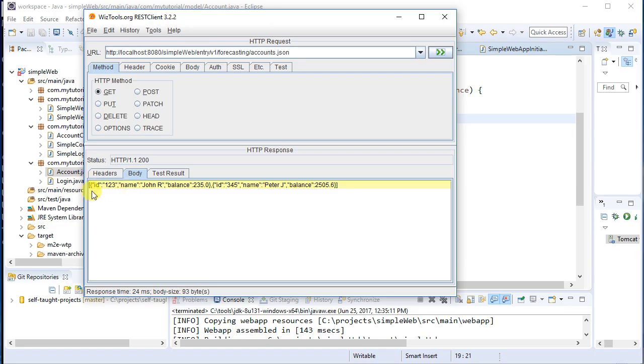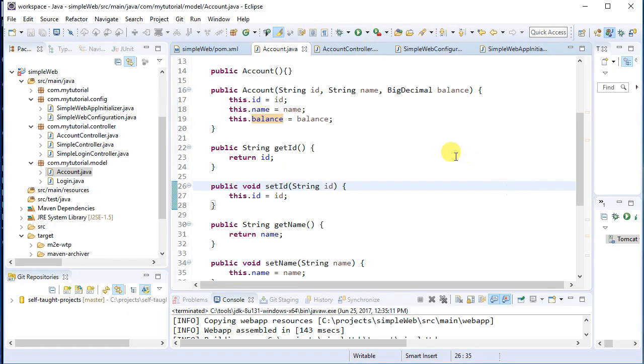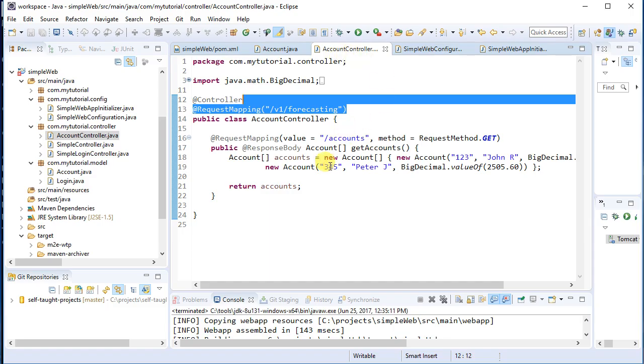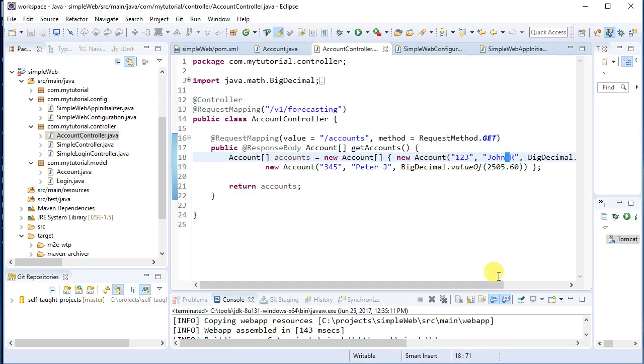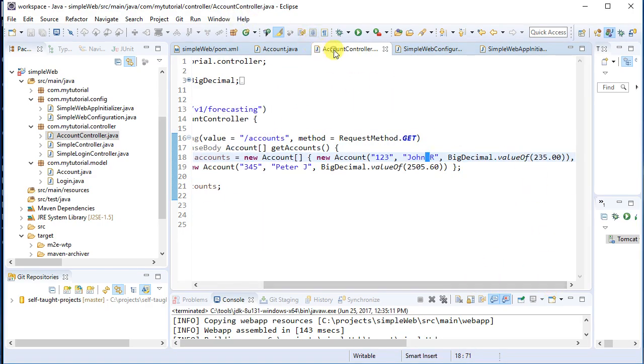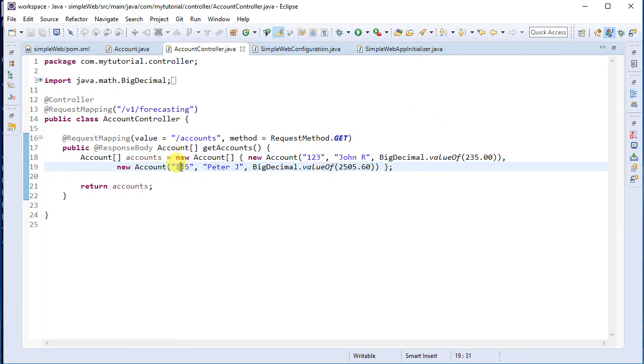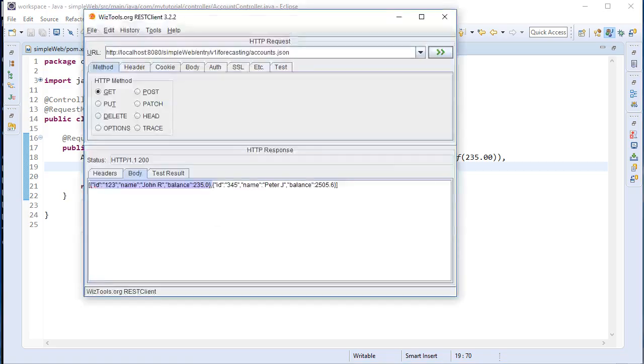So in JSON, the square brackets at the two ends are for the array. Then inside that, within the curly brackets, you have one object from one curly bracket to another, which is ID of 123, John R, and balance of 235. Another one is ID of 345, Peter J, and balance of 2505. These are nothing but the hard-coded values that I'm sending. See, this 123, John R, and the amount here, and the other one is 345, Peter J, and the amount here. So that's one way of controlling whether you want XML or JSON back.